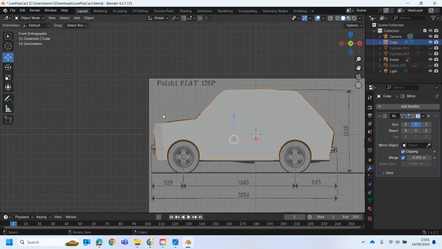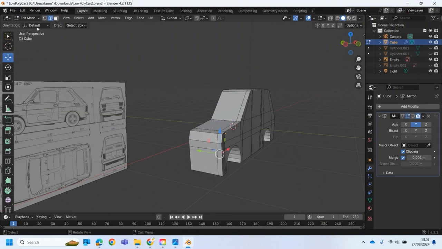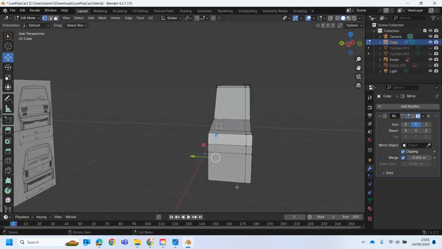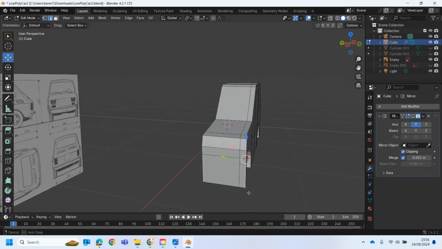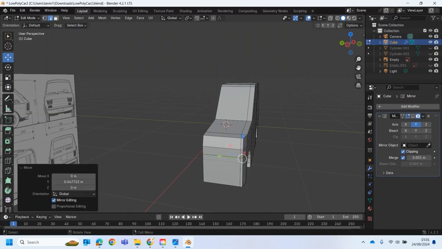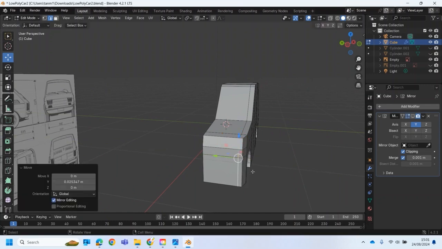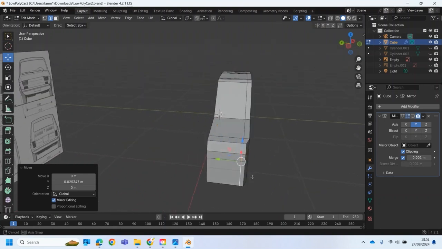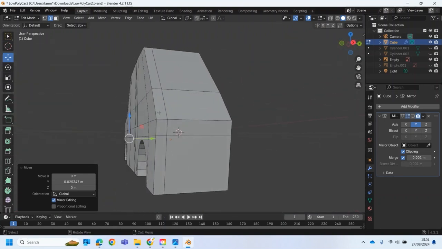Okay. Good. It's looking good. So let's go here into edit mode again. And I'm going to go to my edge selection. I'm going to select those edges here, and I'm going to move them in. Move them in a little bit. Kind of gave a little bit of a shape there. And the same thing at the back.